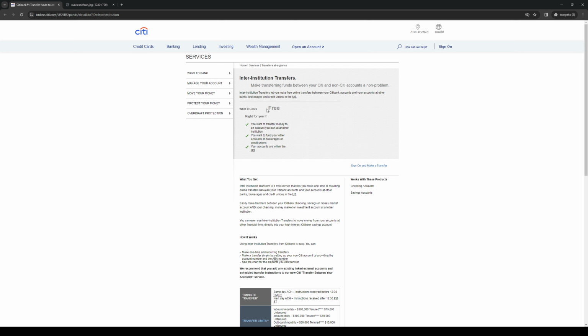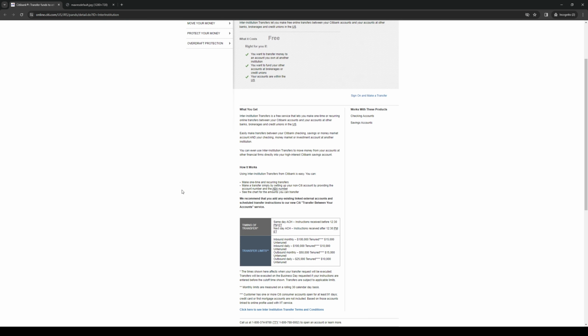So what it costs, it's free, like I said, and it's right for you if you want to transfer money to an account you own or to another institution or a different bank. And it's also right for you if you want to fund your other accounts at brokerages or credit unions. Also, you're eligible for the free inter-institution transfers if your accounts are within the U.S.